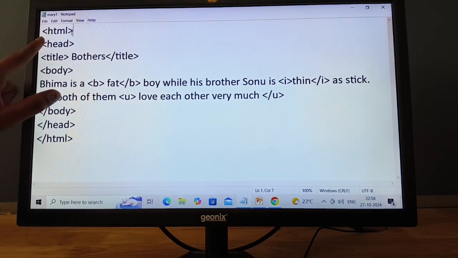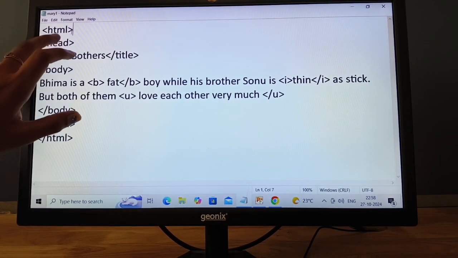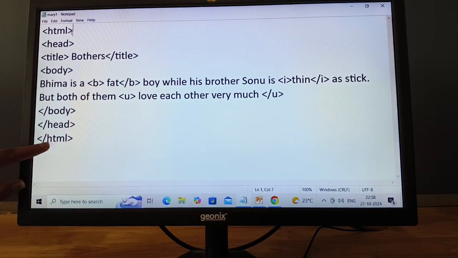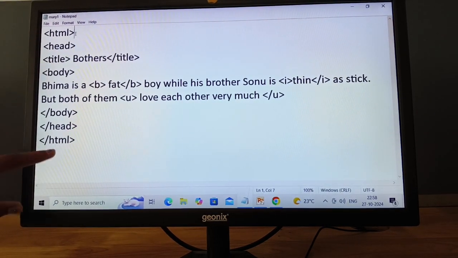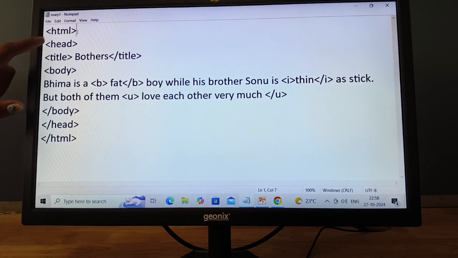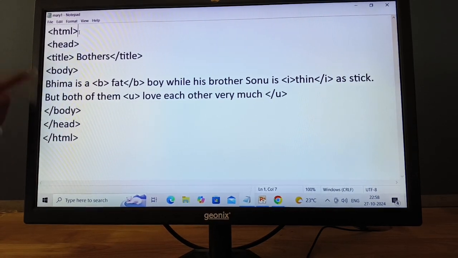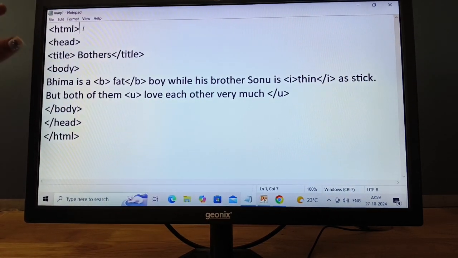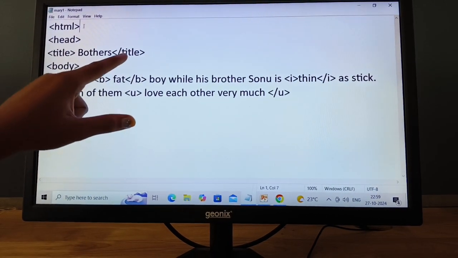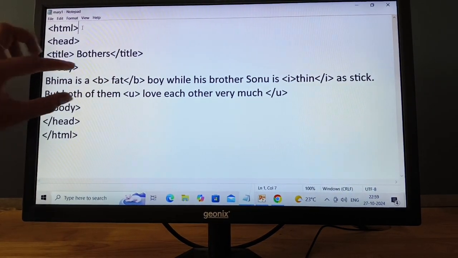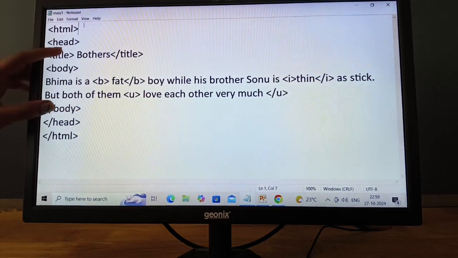HTML open, greater than symbol, HTML, lesser than symbol open, and here you can see I have closed it with a back slash. HTML open and close. Next comes head, open and close. Then next comes title. Everything should have a title, right? So I have mentioned the title as brothers, and down you can see the body, which is the main part.